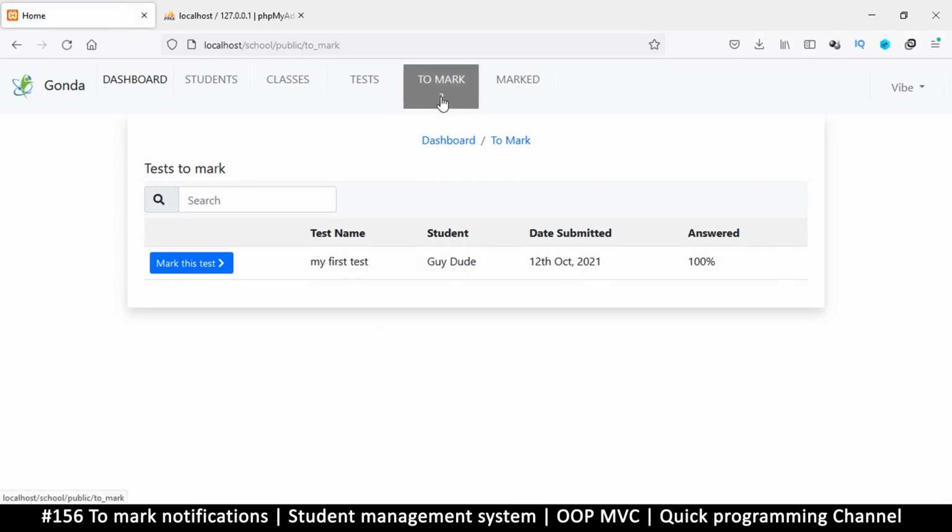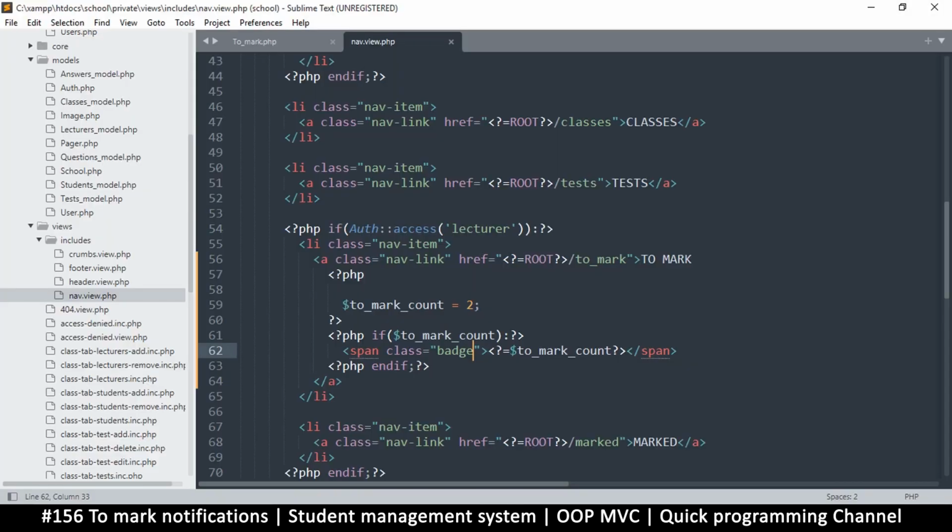And for some reason the badge goes down. I don't understand this. Anyway, badge should have... Unfortunately, I don't have internet right now. I'm somewhere where I don't have internet, so I can't really go and check the Bootstrap website.